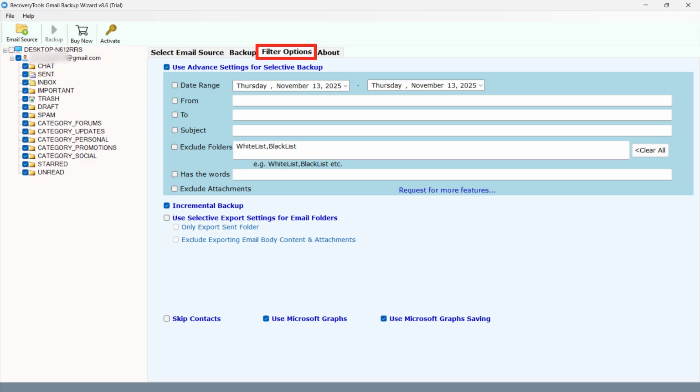Our tool provides users with filter options for selective backup. Here, user can see multiple export options to be included or excluded in converted files, such as date range, from, to, subject, exclude folders, and others.